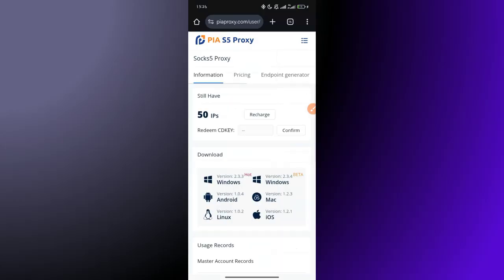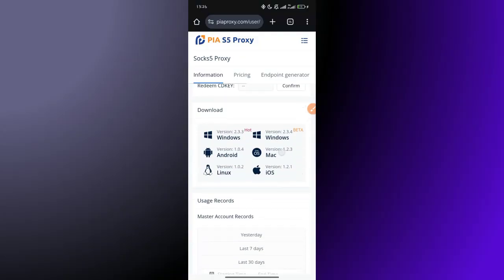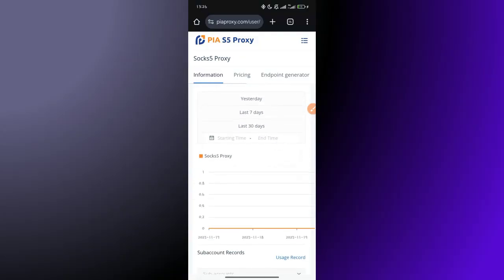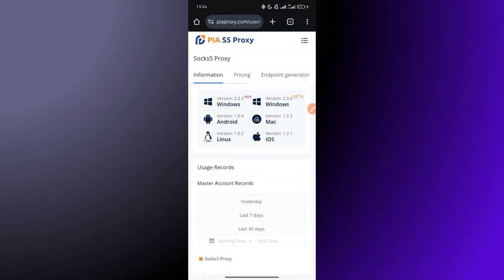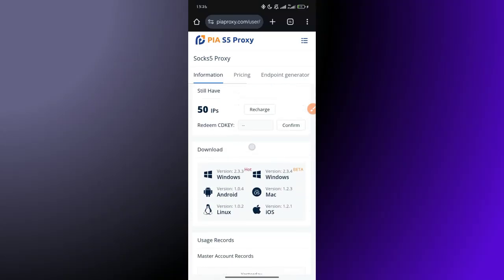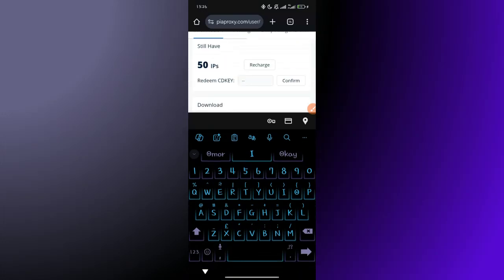Once you've clicked on the Socks 5 Proxy, I'm going to give you a key alongside this video. So you come and input the key. You copy the key here, you put it here, and you confirm it.